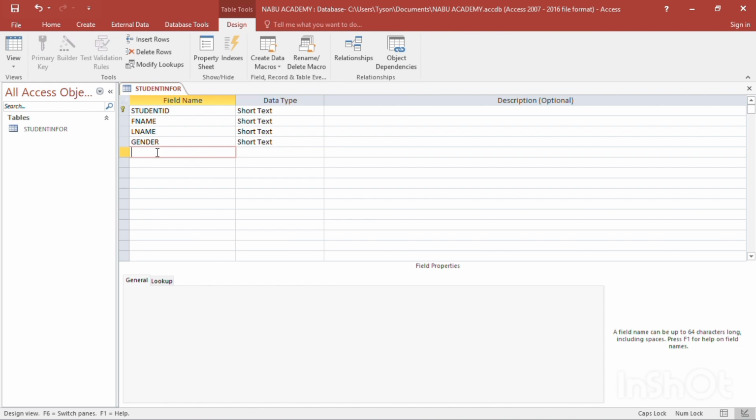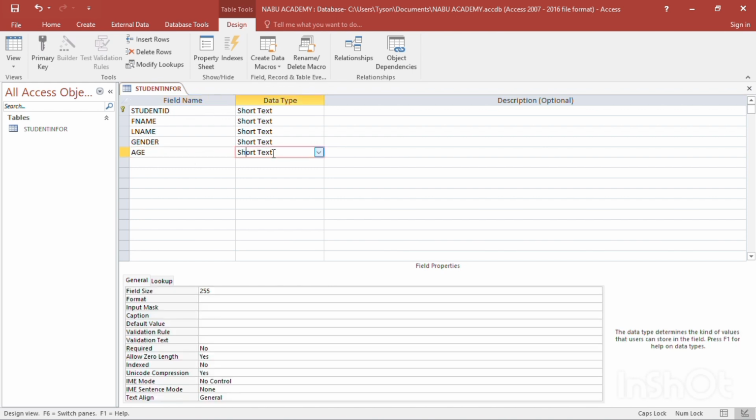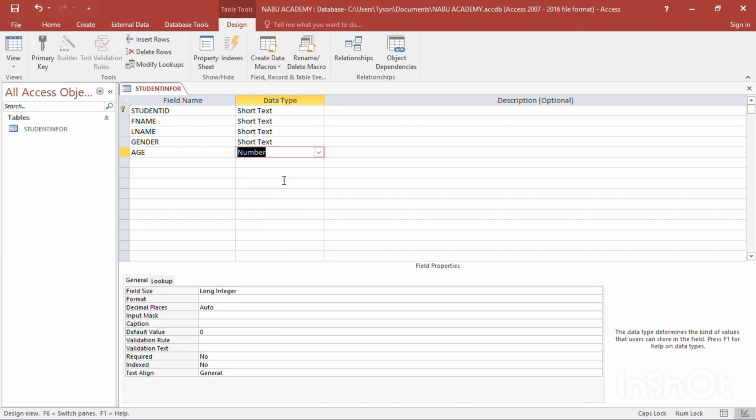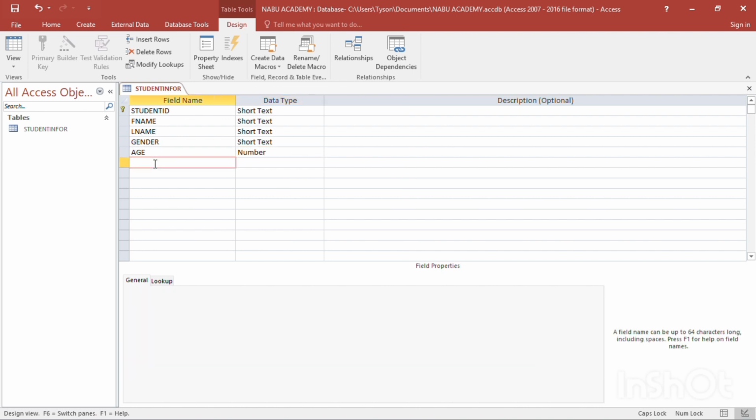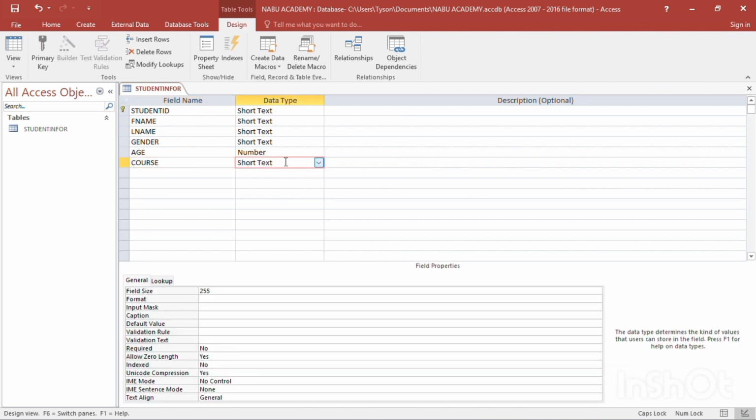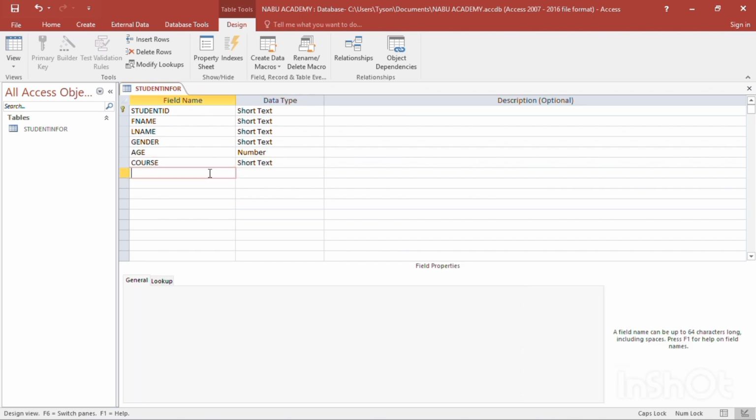What else? We can say maybe age of a student. Now, age is a number, so here we are going to say number. If you want, you can still use text, because like I said, text can accept both numbers or letters. Then what else? We can say course, the course that the student is doing. So now you have that. You continue putting in all those columns and specifying their data types.